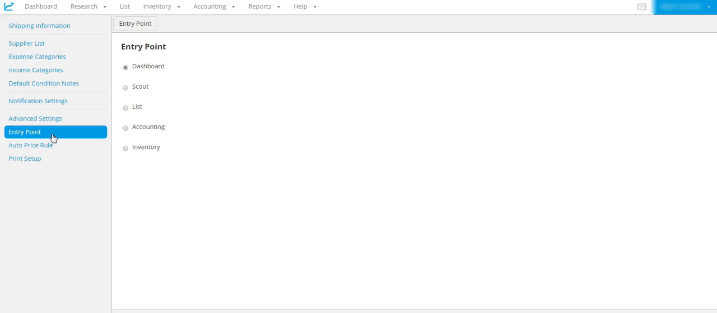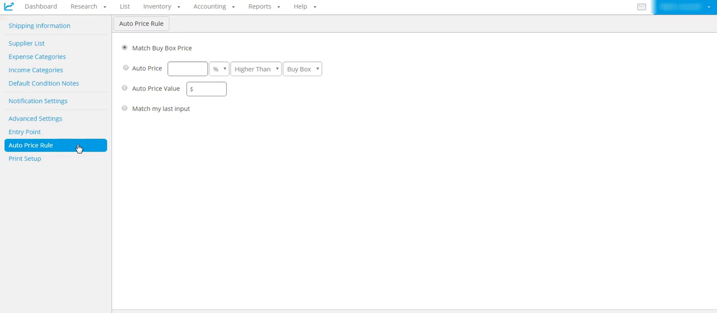And you have your entry point, where you want to be taken when you sign in. I like to be taken to my dashboard. Others prefer to go right to the listing option, so that's up to you. You have your auto price rule. For the love of anything, for the love of bacon, please do not select an auto price option.